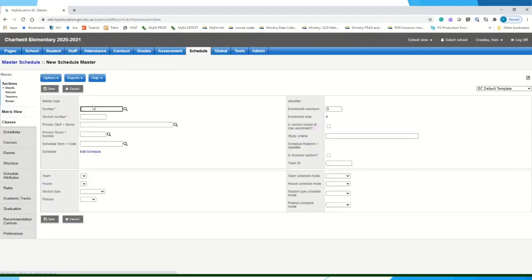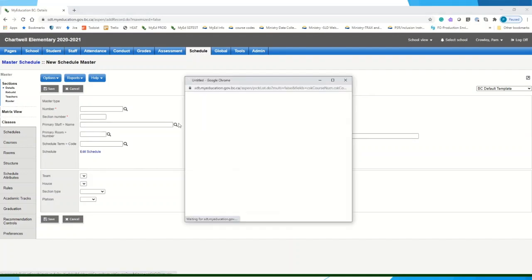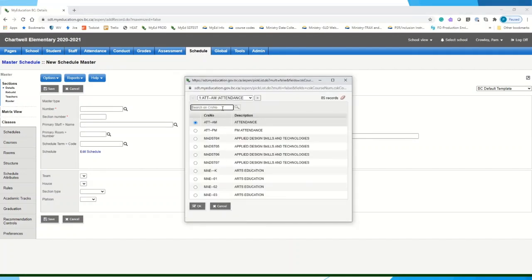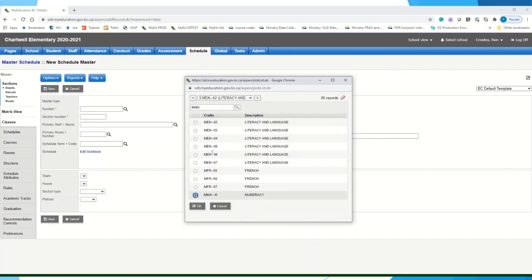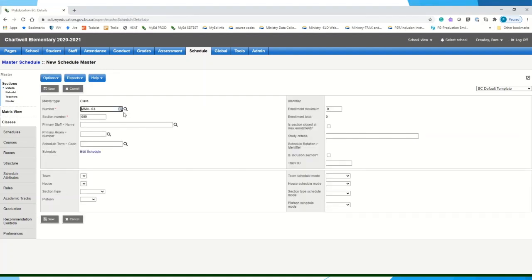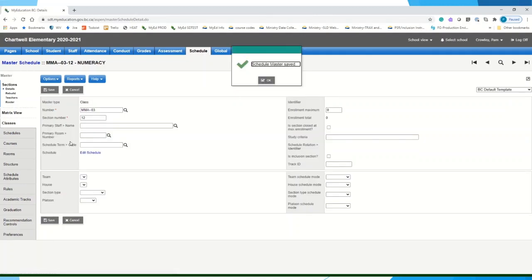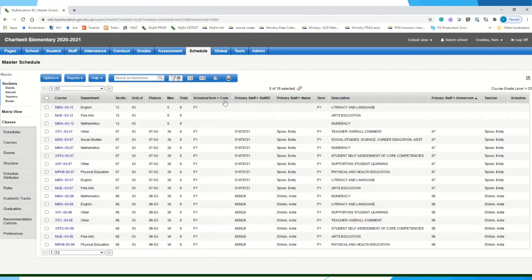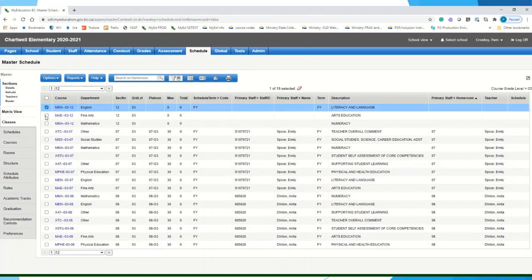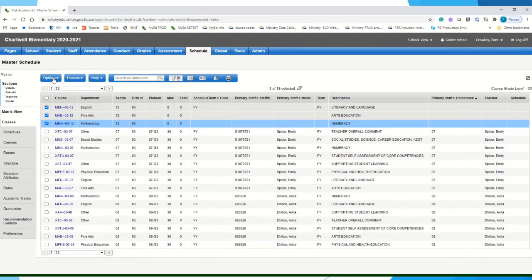Options, add. The next one I have on my list is MMA. Let's search for that. MMA, but I need to go to the next page to get the grade 3 level course. I'm going to change that to 12. Save. I'll just show you what the 3 of those look like. So they're here now at the top of my screen. Like I say, I would need to actually add the other ones as well. There'd be 5 more courses to add.